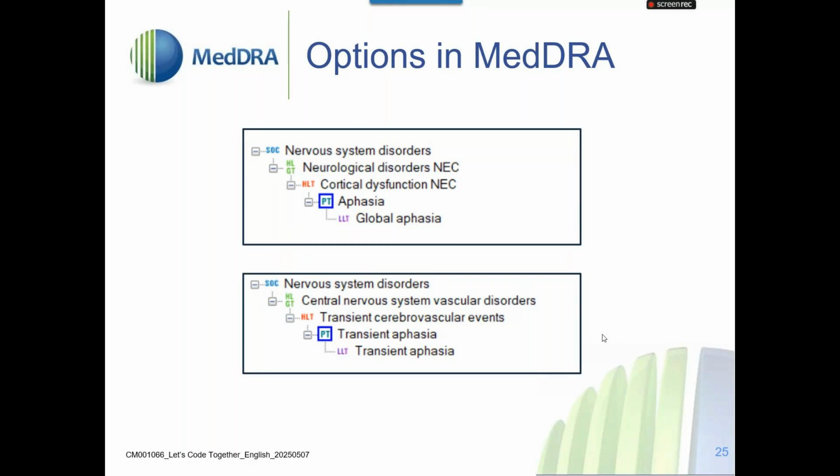Well, let's look at the hierarchy of them. Global aphasia comes under cortical dysfunction, whereas the transient aphasia goes under transient cerebrovascular events. So this is giving us a clue, if you like, as to possibly the incidence of transient aphasia is often associated with things like TIAs or mini strokes. It's a transient cerebrovascular event because the patient regains their power of speech and understanding. So maybe we would be wrong then to code it to something like this, which looks much more serious and absolute when we know it's transient. And also the fact that the PT is more meaningful because we can capture more at the actual PT level.